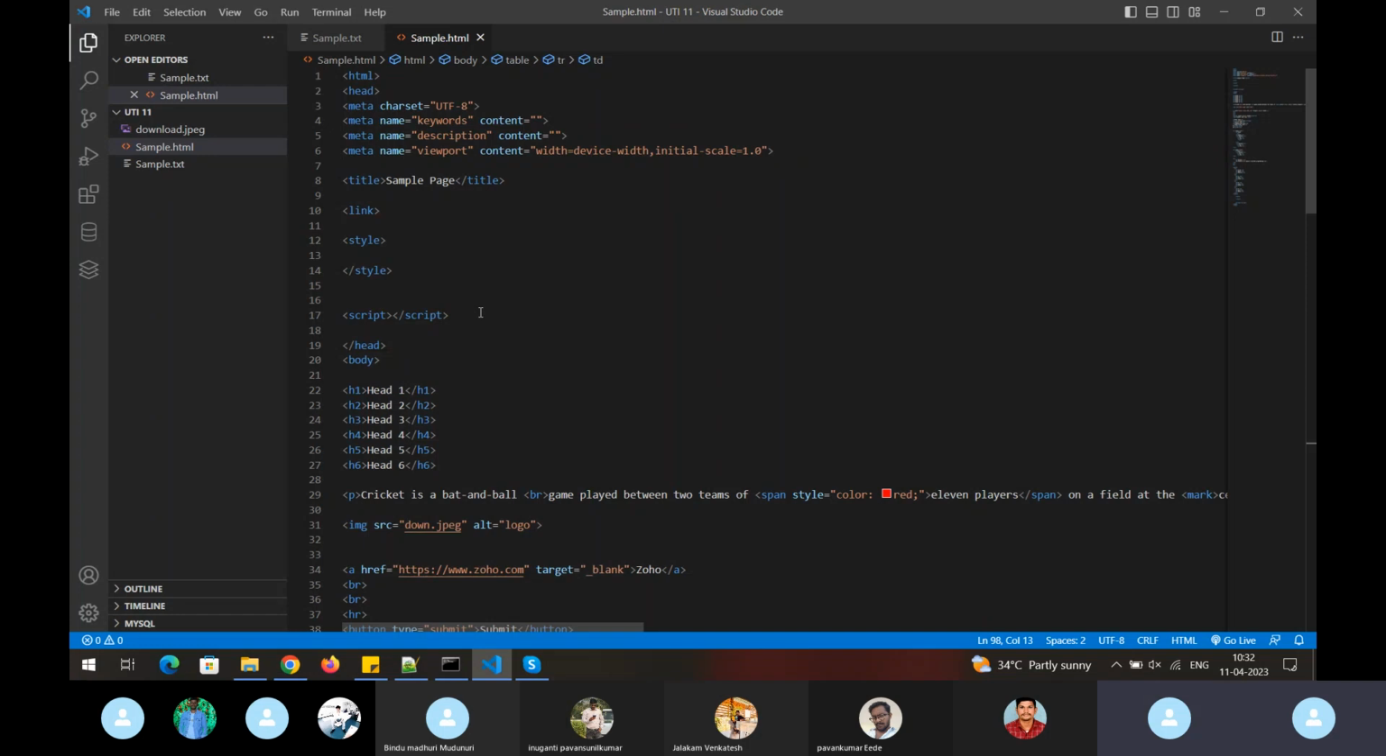What happened? What is this? Style tag. That's what I'm asking, right? So I already explained, right? Using the style tag, we can write internal CSS property.